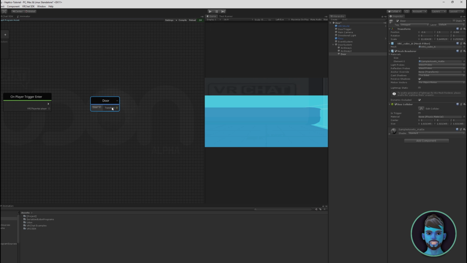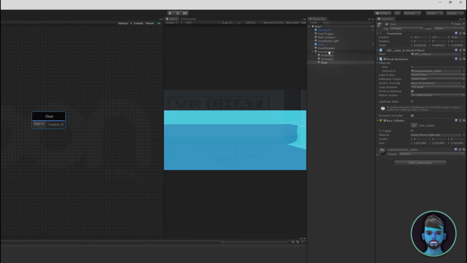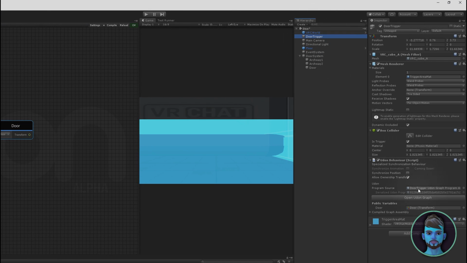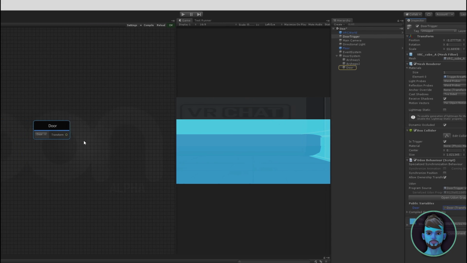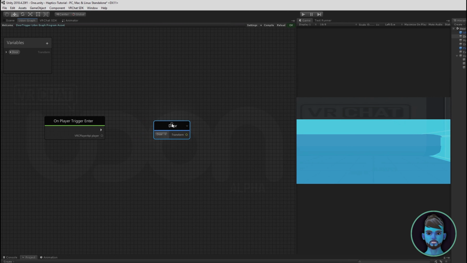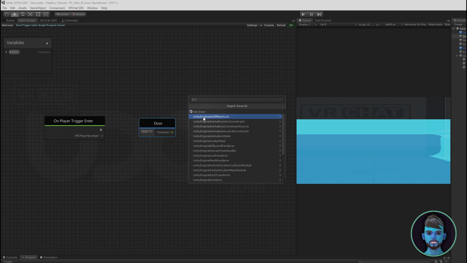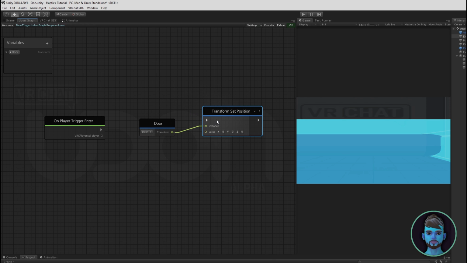Now we want to make sure that this is actually set to the right thing. So I'll click on the door trigger and check here. Okay, it's door transform. Sometimes this doesn't get correctly set, in which case we just need to drag it in and make sure it's the right one there. So what do we want to do to the door's transform? We want to change its position. Since I have search on noodle drop on, I can just drag out from here and type set position. Except I actually want the local position, set local position.